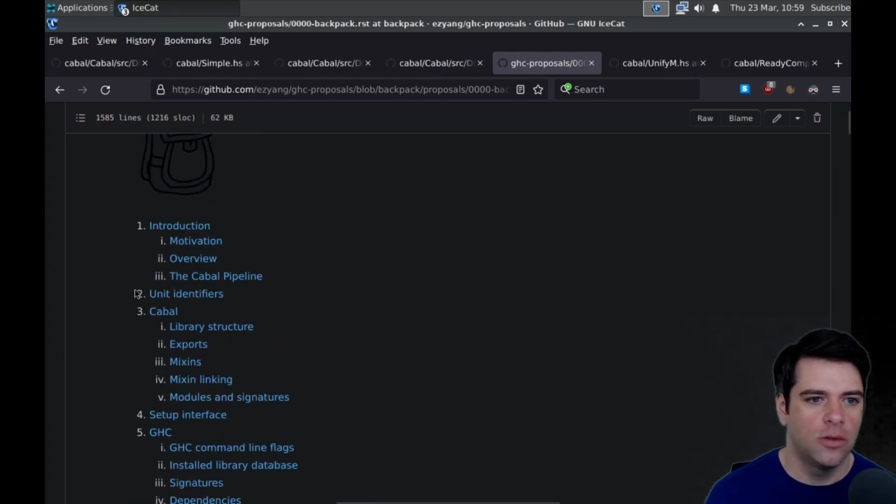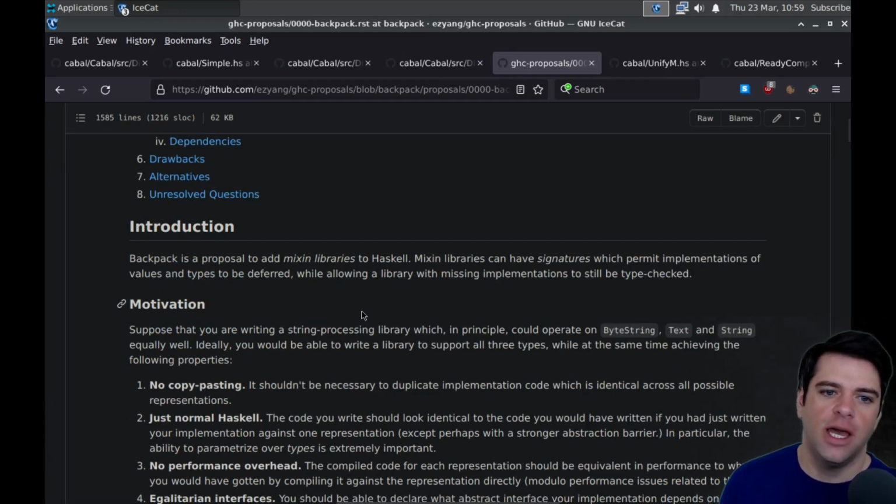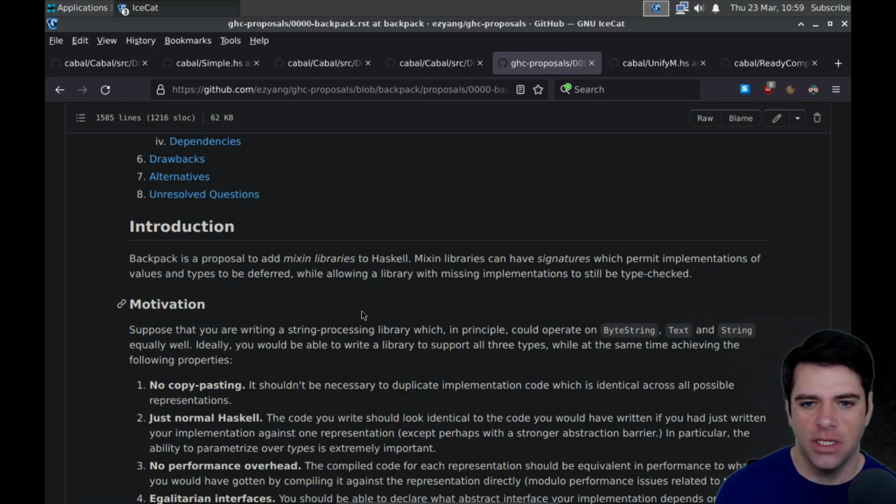All right, so introduction, motivation, etc. So it's a proposal to add mix-in libraries to Haskell. Mix-in libraries can have signatures, which permit implementations of values and types to be deferred, while allowing a library with missing implementations to still be type checked.